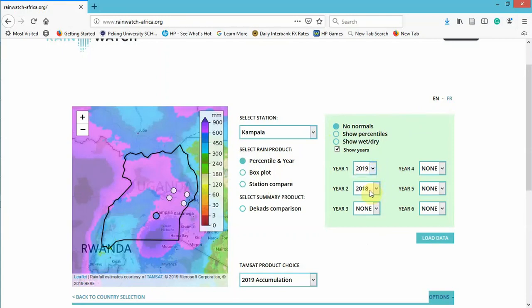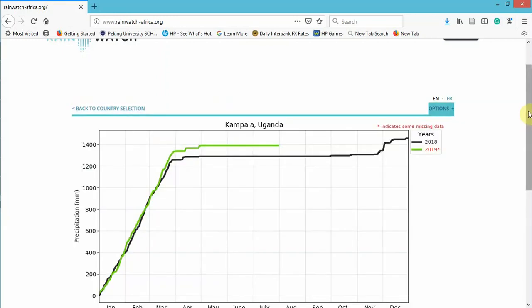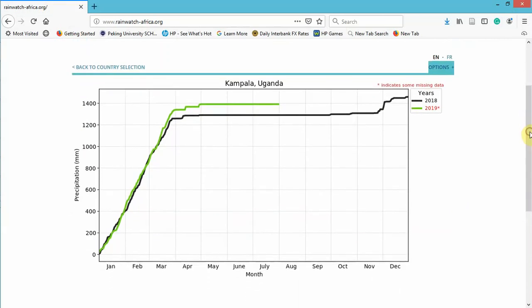So I select 2018, and my second year I select. My first year is 2019, so my second year I select 2018. And then what else? How do I see my graphs? I click on load data. Again, the graphs have appeared. Again, you can't access the data, but the plots are here.